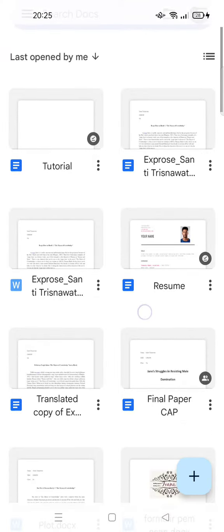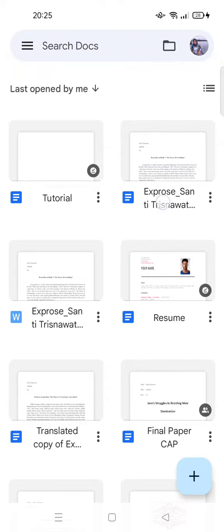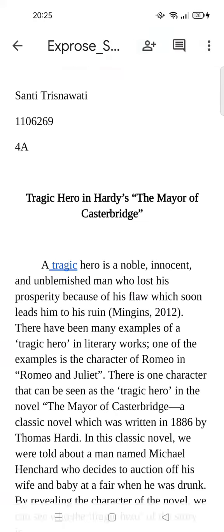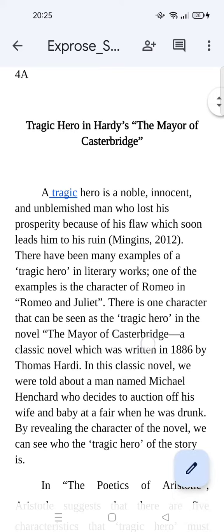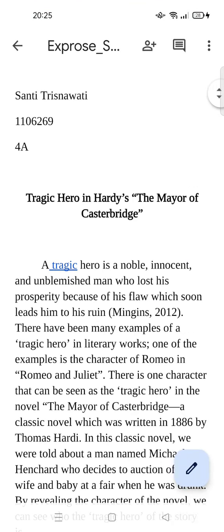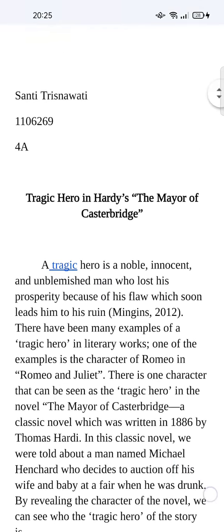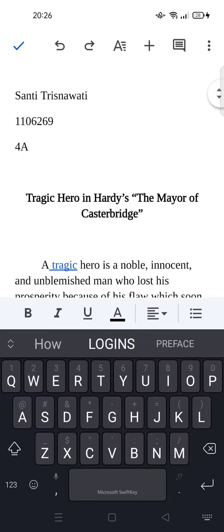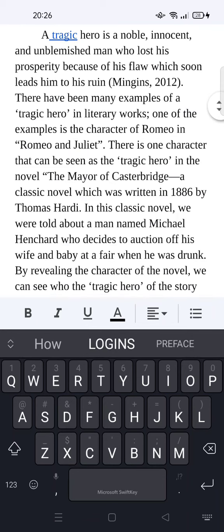So first, let's say you open a file in Google Docs, and when you open the file, you want to edit it, but the keyboard is not showing. So it's probably because you haven't clicked on the edit feature. So you need to click on the pencil icon at the bottom like this, and then after that the keyboard will be showing up like this at the bottom of your screen in your mobile.